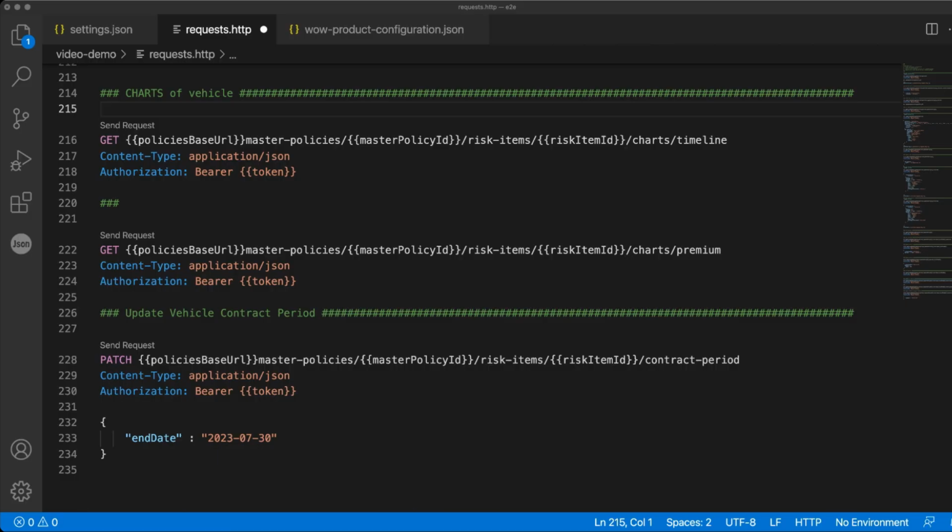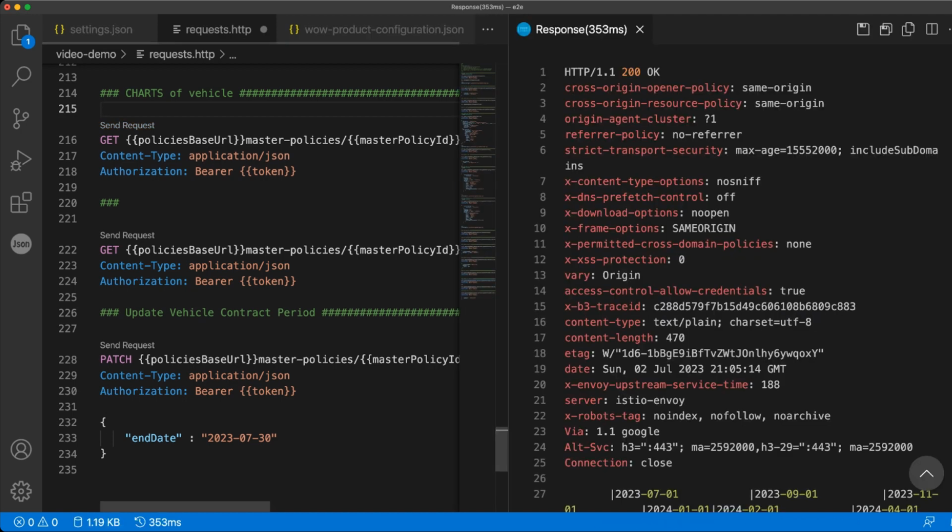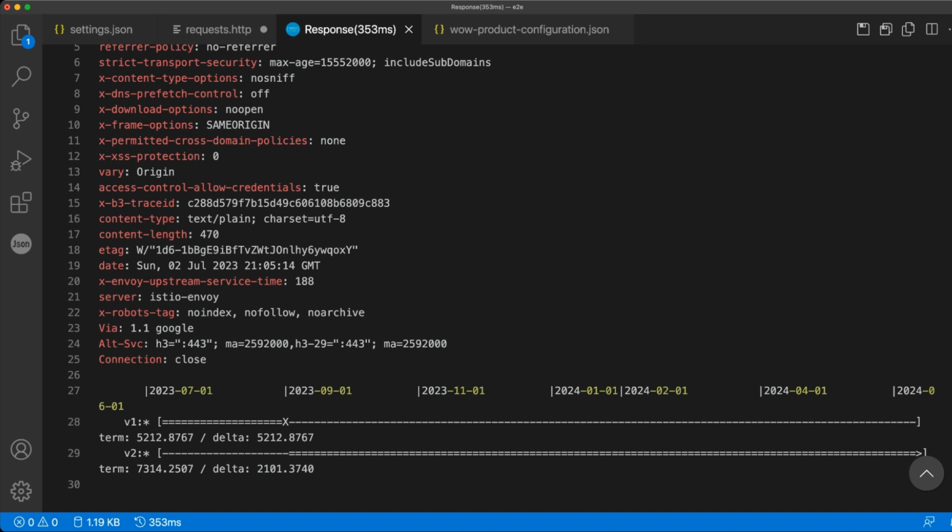So if you want to visualize the two versions of your vehicle, we can send this request. And here's a nice way of visualizing the two versions of the vehicle. So we have V1 that went up until here, so up until September, and then we have V2 taking over. And again, you can see the difference in premium. So from V1 to V2, we have 2,000 in premium extra per year for a total premium of 7,300 euros.